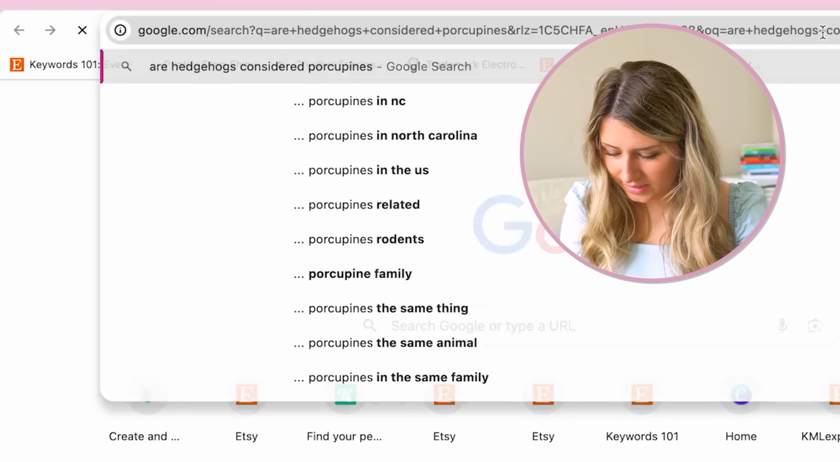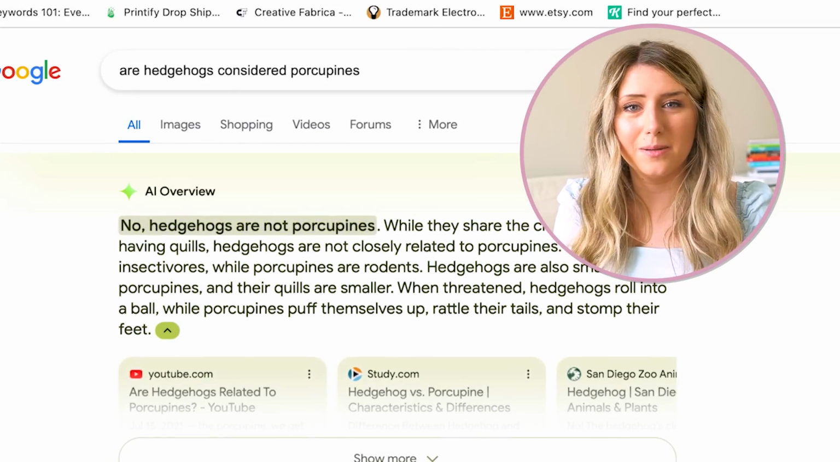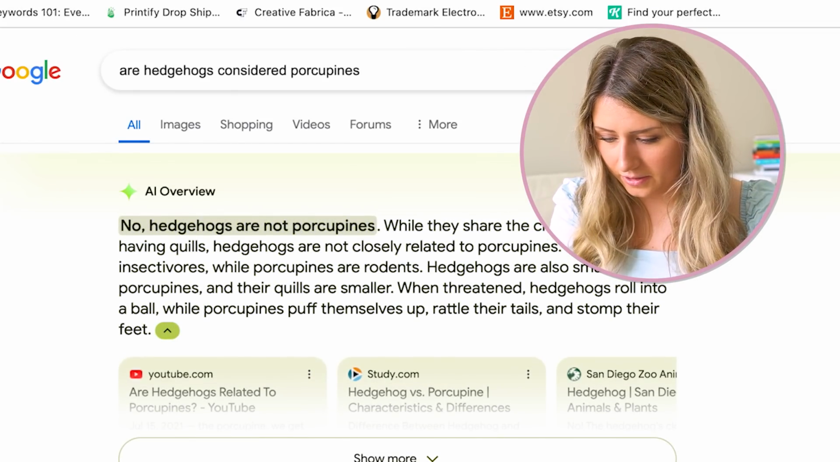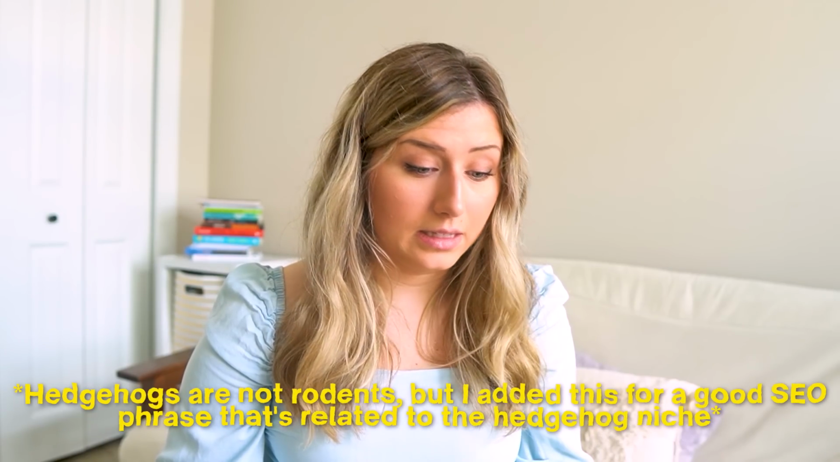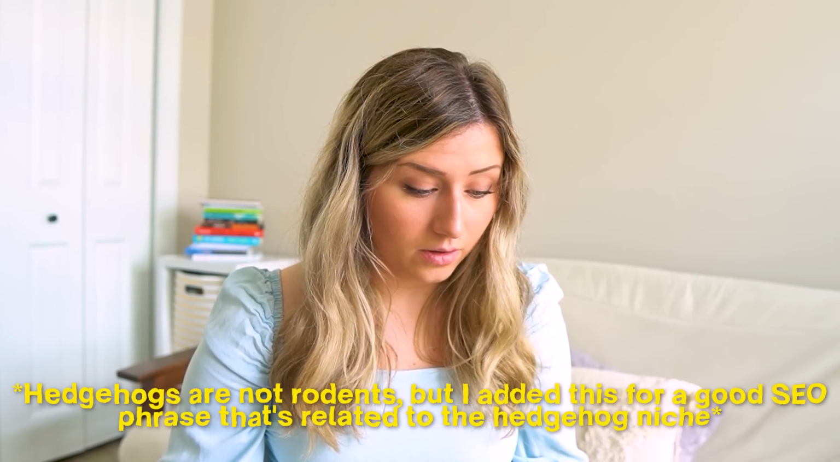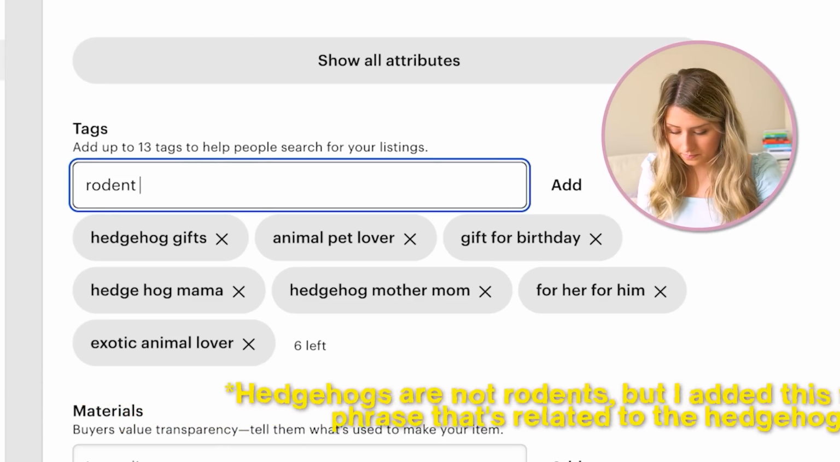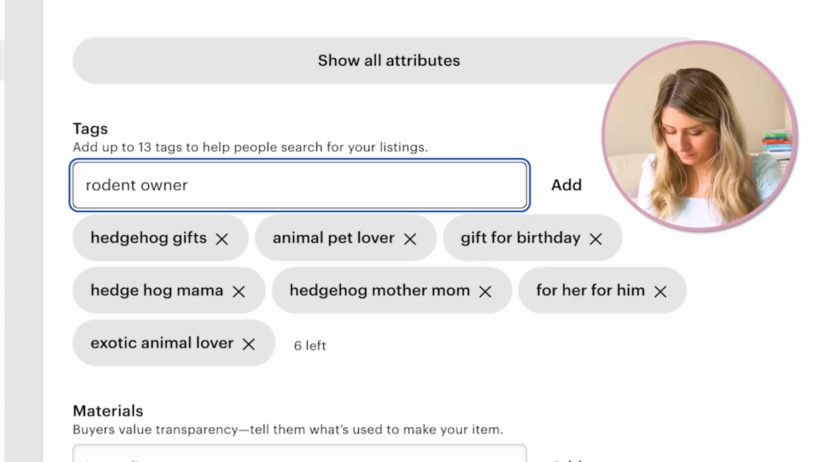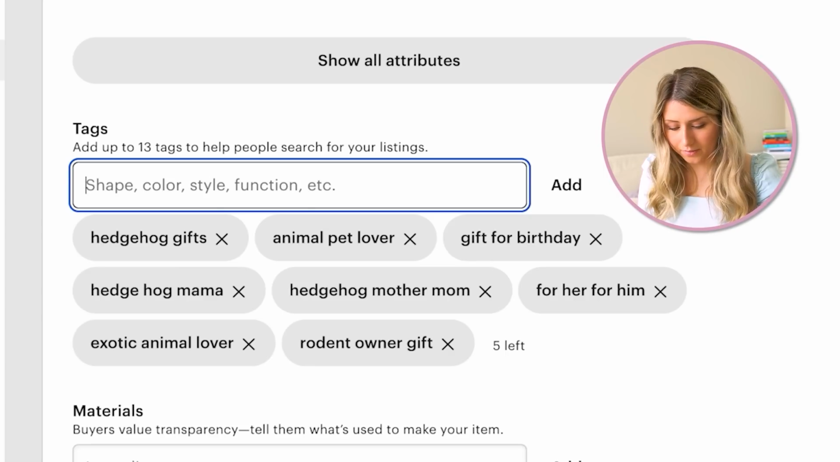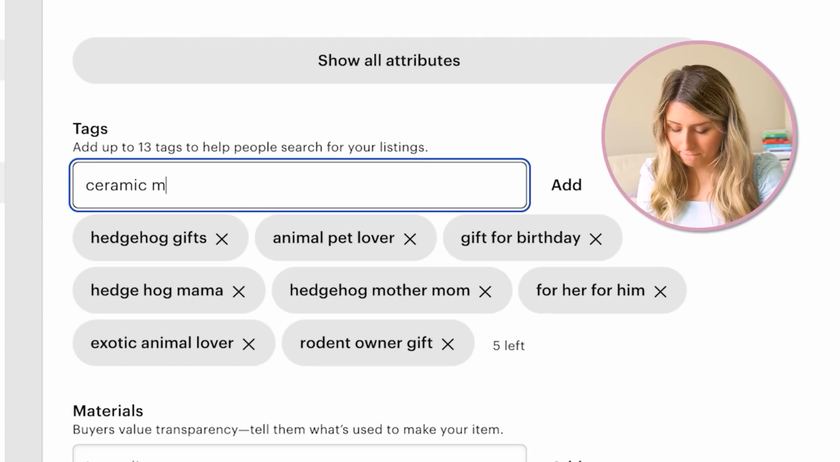Are hedgehogs considered porcupines? Because I'm seeing some people use porcupine in their tags. We are learning a lot today. I had no idea all of these things. So I'm going to put instead rodent owner gift. There we go. So now in my tags, I'm going to put ceramic mug 11 oz.